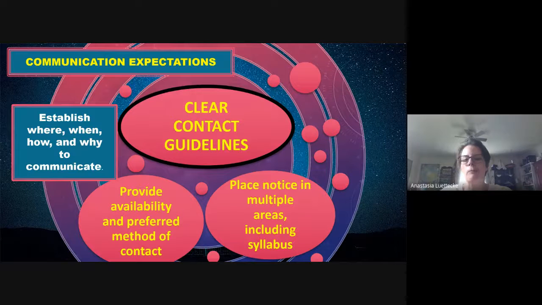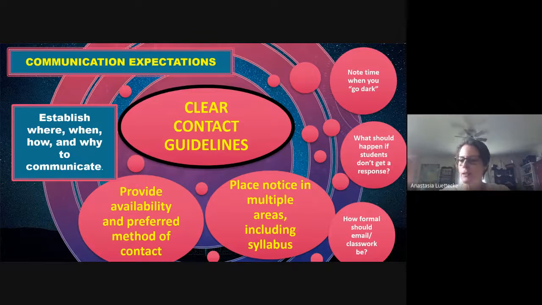Put these notices in multiple areas, your syllabus, your faculty information page, in several spots so they know how to contact you quickly if need be. Note when you go dark. If you contact me after 9:30 p.m. or on the weekends, I get to choose whether it's important enough to go ahead and respond to you. Otherwise, I'll get back to you usually within about 3 or 4 hours. But I go dark, I mean dark.